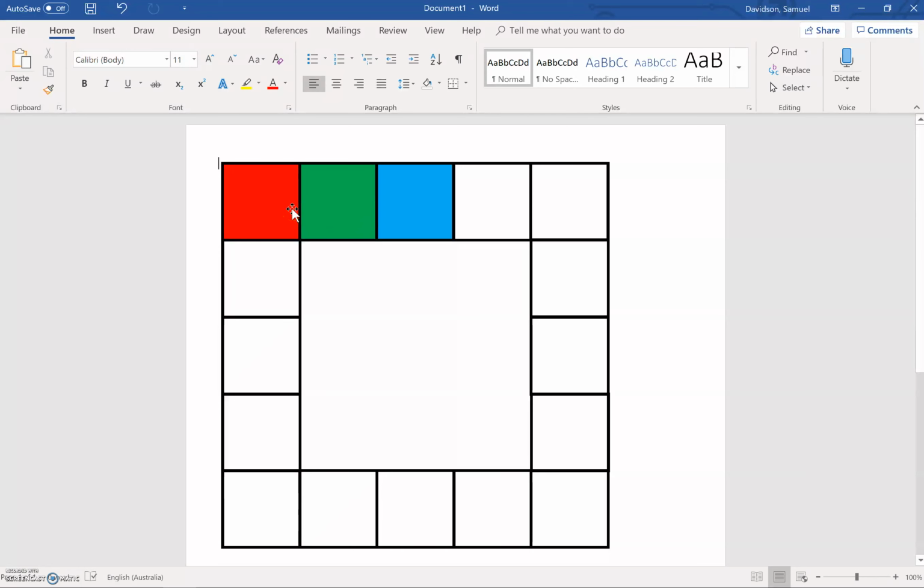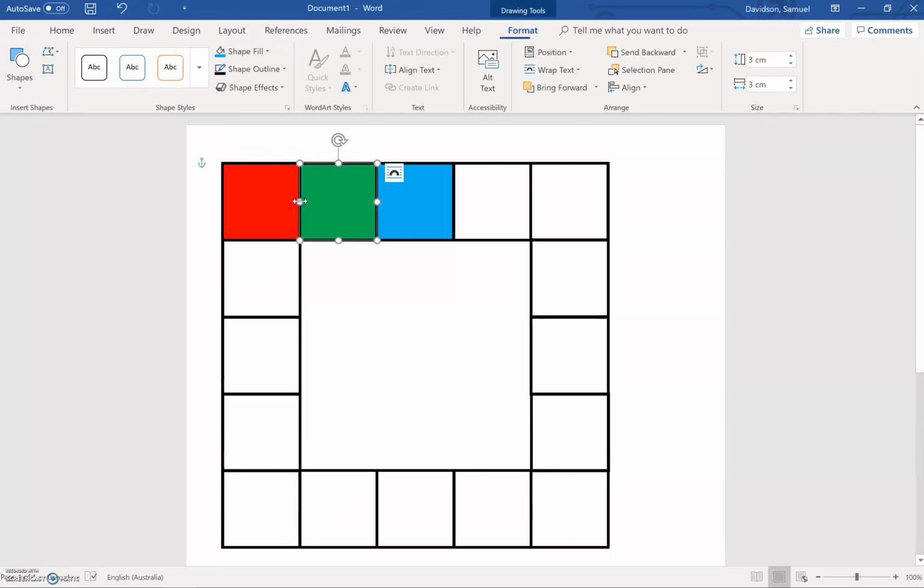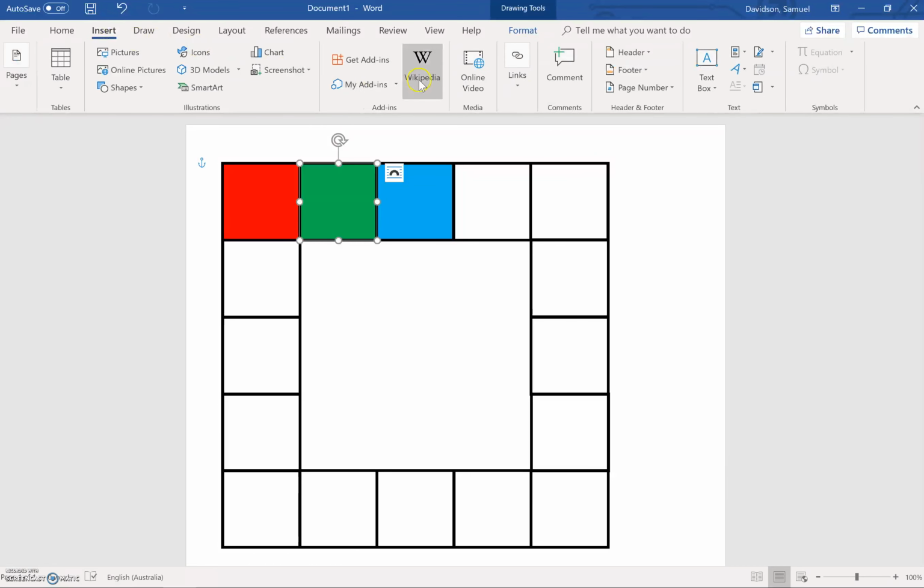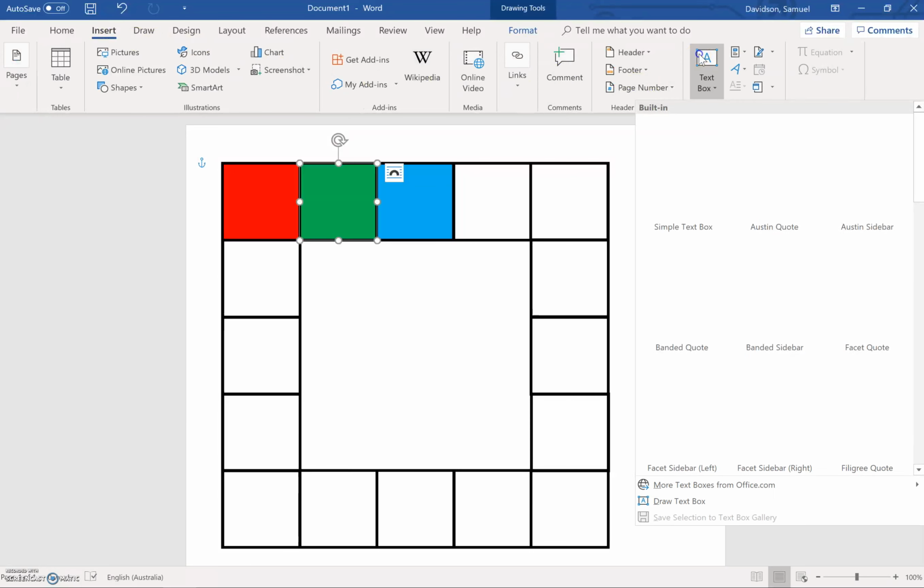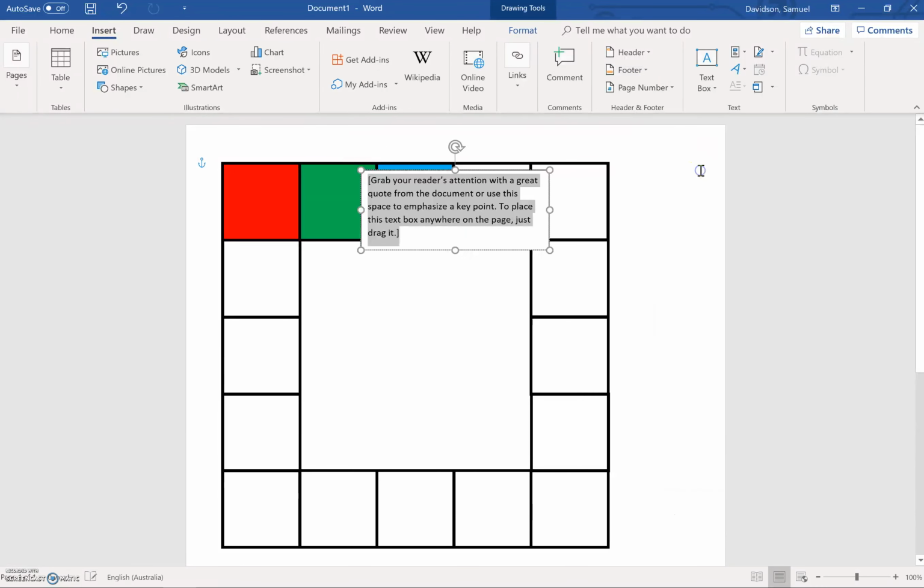Anyway, you've come through and you've added some color. Now once again, you can set it up however you want. This is just a very basic setup. From here, we might want to add some text. Now there are a couple of different ways to add text, but I think the easiest way I've found is to add a text box. So to do that, you go Insert, come across to Text Box, and then a simple text box.